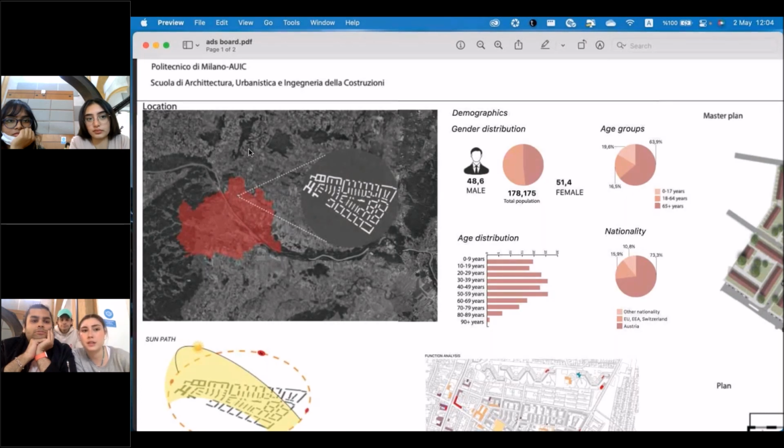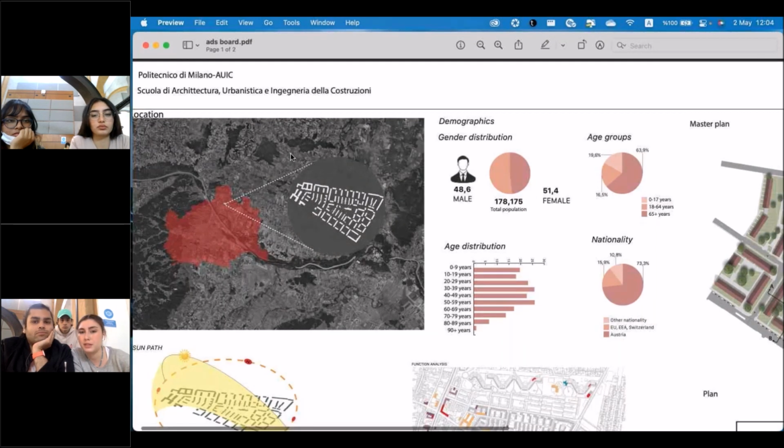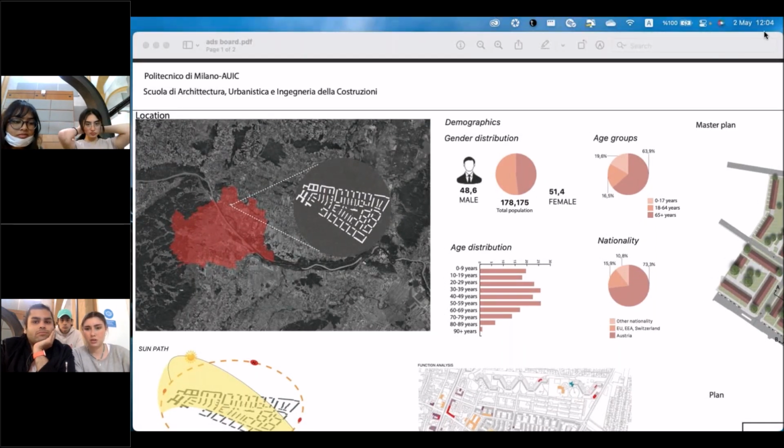As a start, we started with a location diagram just to demonstrate the location of the site more specifically. And then we continued with a demographics analysis just to collect some information that would help us better understand our site, such as gender distribution, age distribution and groups, and nationality.